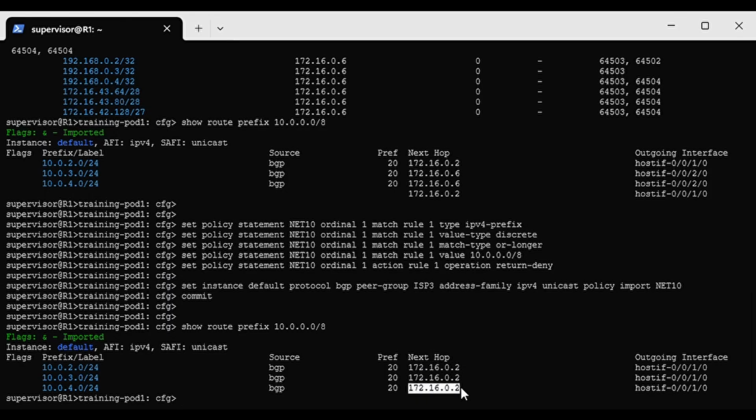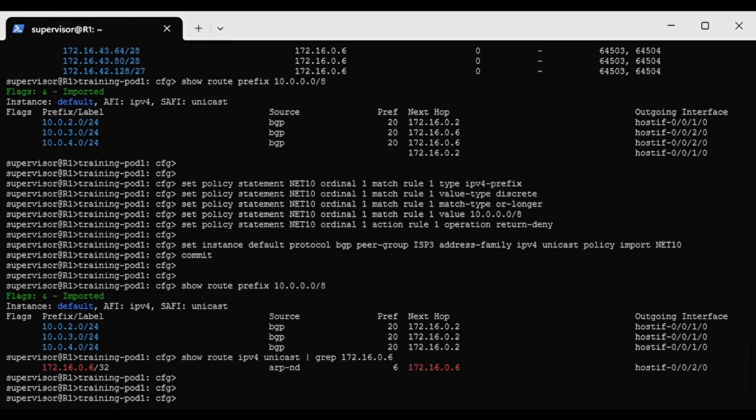However, we also notice that no BGP prefixes are being accepted from R3. R3 does not appear as a next hop in the routing table at all. The reason for this is that our policy does not include an ordinal to accept all unmatched prefixes, and by default, a policy rejects everything else at the end. We can fix this easily by adding a second ordinal with the action return permit. You might want to try this yourself. For now, we'll leave the policy as is and revisit it with another approach later.